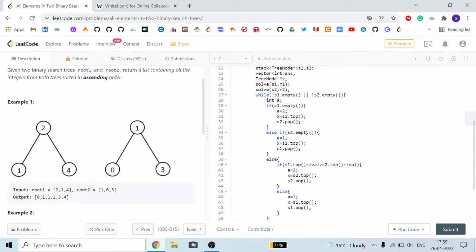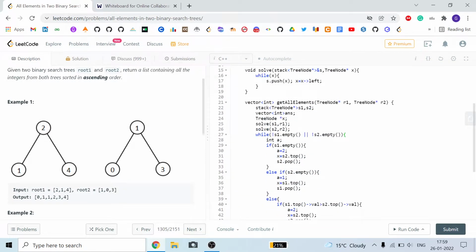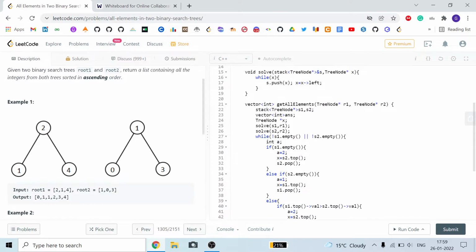Then I am doing a while loop, and here I just return the answer. In this while loop, the main function is this while loop.